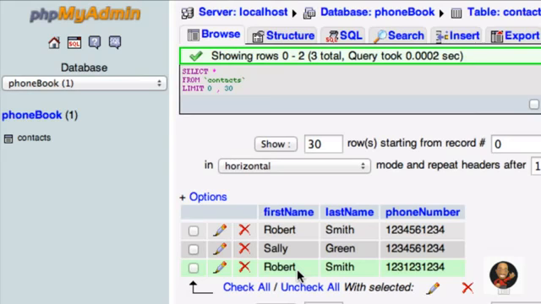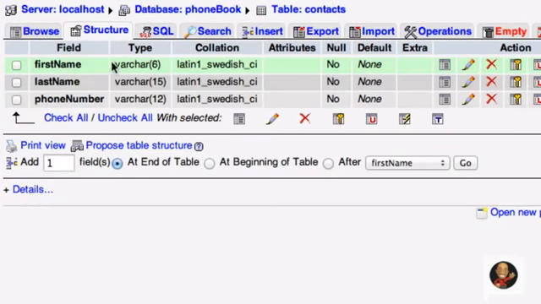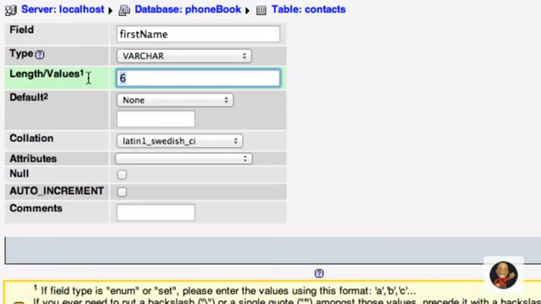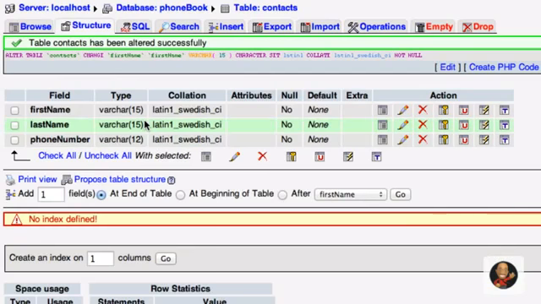So let's say, well, maybe 6 characters isn't enough for the first name. Maybe we have some names that may be added that are longer than 6 characters. What we can do is click on this structure tab, and then for the first name field, go over here to action. Under action, you should see a pencil. Click on that, and here we can just change this to whatever we like. Let's put 15, and then hit save. And that's all you have to do.